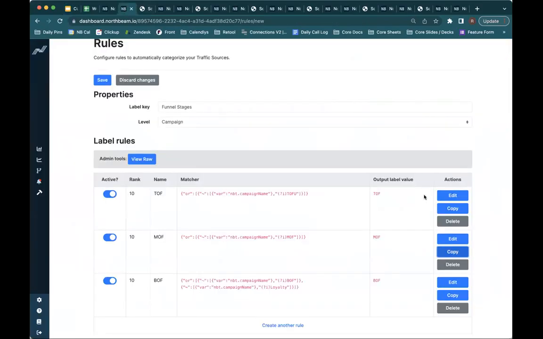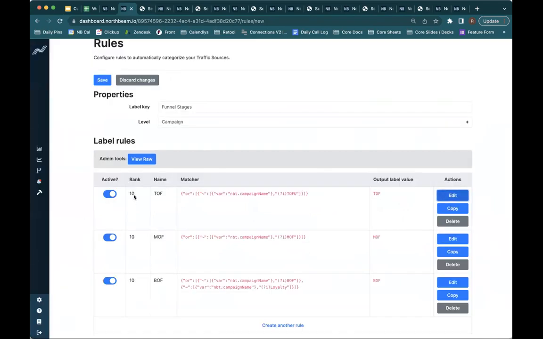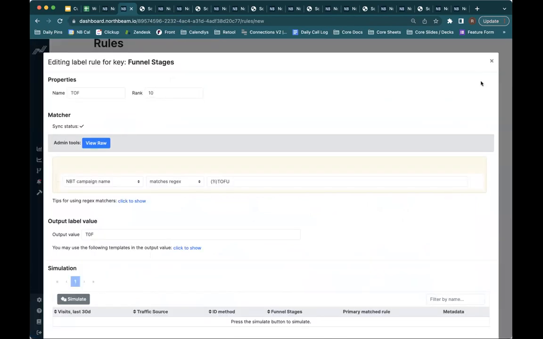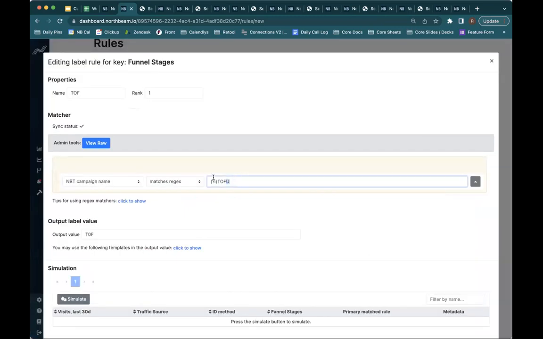The rank section here, by default, everything in here is going to come in as a rank 10. If I were to push this one up to rank 9 or rank 8, the lower we go, rank 1 is going to be the highest, right? So if I have a set of robust rules in place, and maybe I do want to use that top of funnel, middle of funnel, bottom of funnel example. If I want all tofu to show up in tofu no matter what, I would put this as rule number 1.